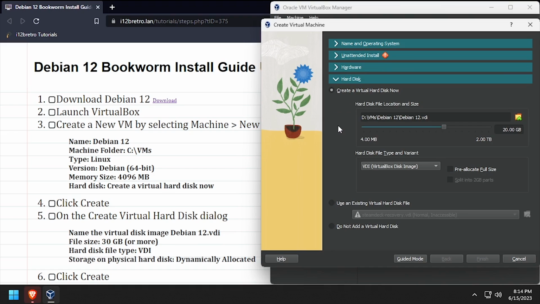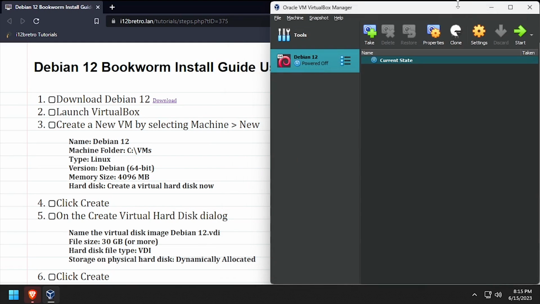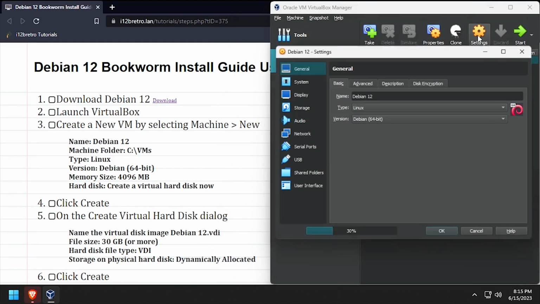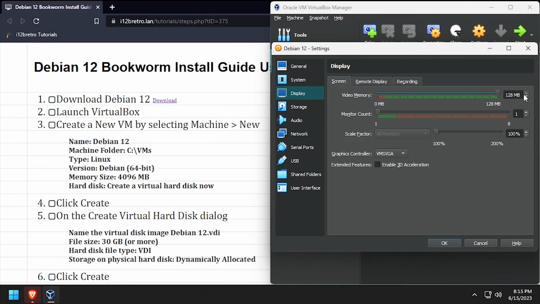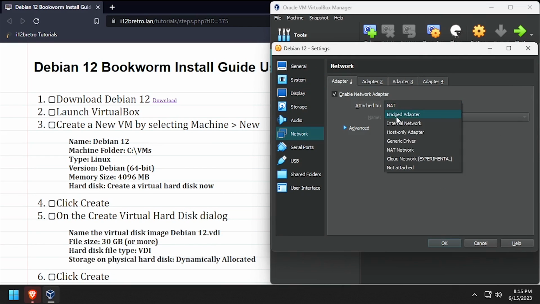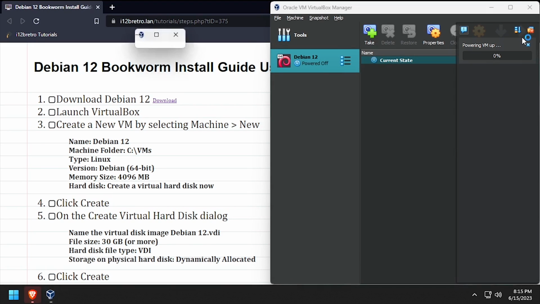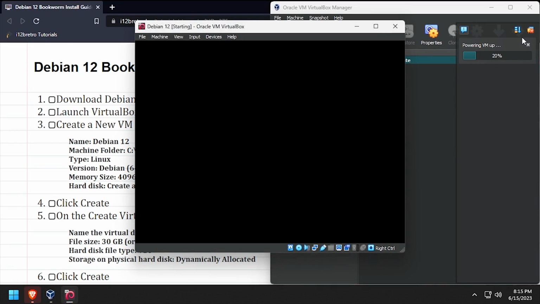Click the Hard Disk section and set the hard disk to 30 GB or more. Then click Finish. With the new VM selected, click Settings. Select the Display option from the left navigation menu, and slide the video memory all the way to the right. Then under the Network Settings, set the Attached to Bridged Adapter and click OK. Then click Start to power on the VM.